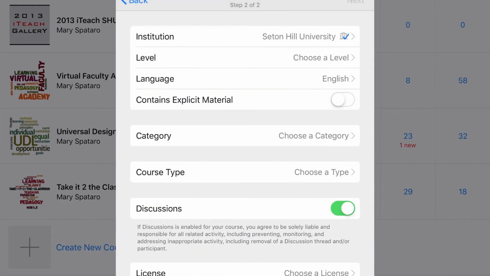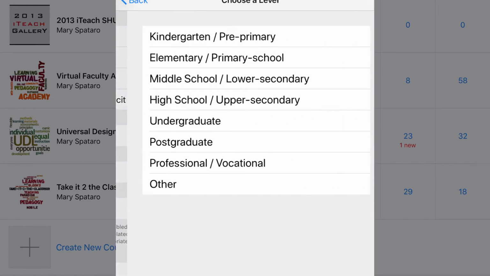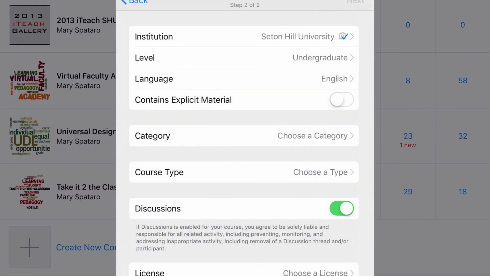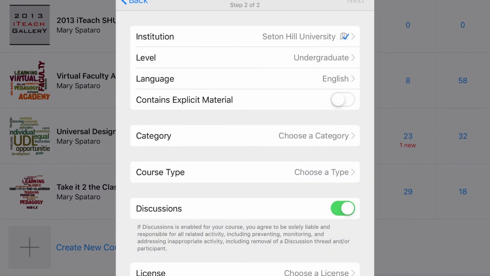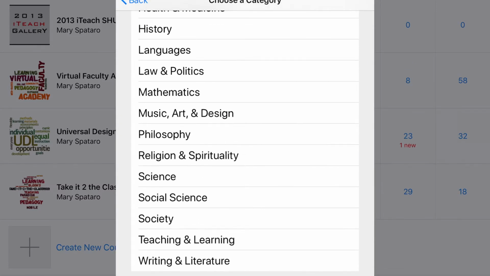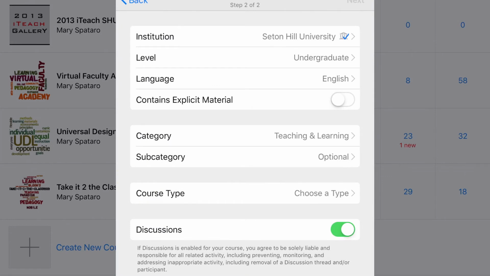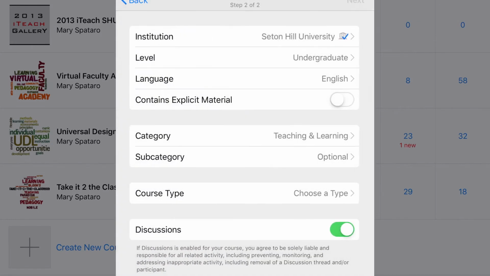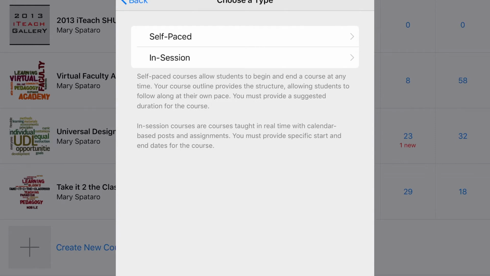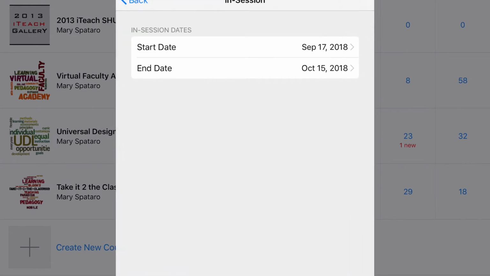So when I click on next, it's going to ask me which institution, and that should be filled in already. What level would this be? Maybe we'll say undergrad. Language, does it contain explicit material or not? Categories, you can see those are listed here. We'll say teaching and learning. Any subcategories could be applied at that point. What type of course is this? A self-paced or an in-session course?